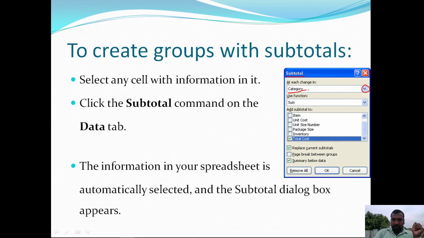You need to choose one column. And whatever function you want to perform, you need to choose here. By pressing this drop-down button, the functions available are like sum, minimum, maximum, count, average.